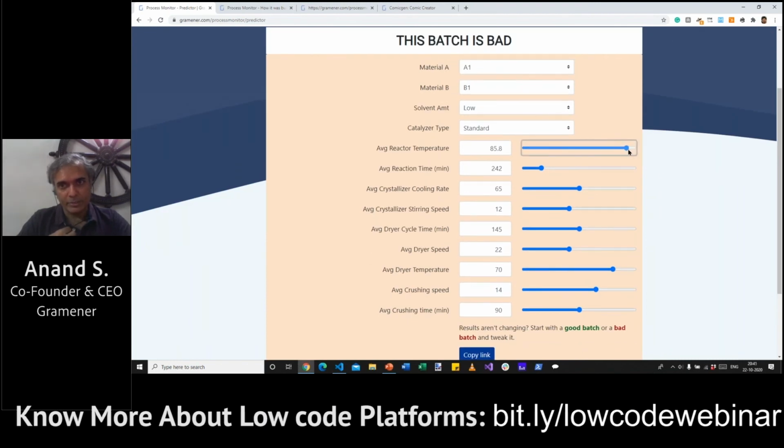But if I take the temperature all the way up to, let's say, around 86, still bad. What about 80? Keep reducing it. So changing the temperature, there seems to be a sweet spot around 81 degrees, 82 degrees. But then at around 82.7, it starts turning bad again. So we have a narrow band where we need to keep the temperature for this to work.